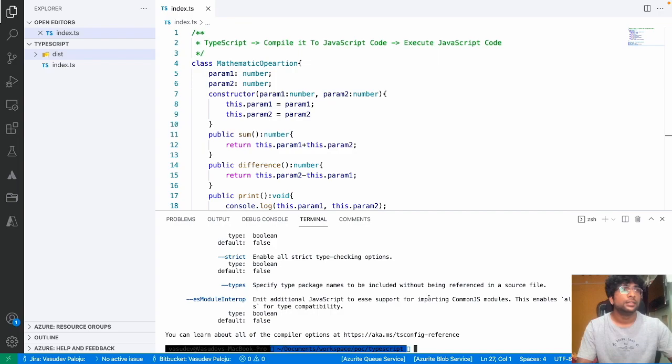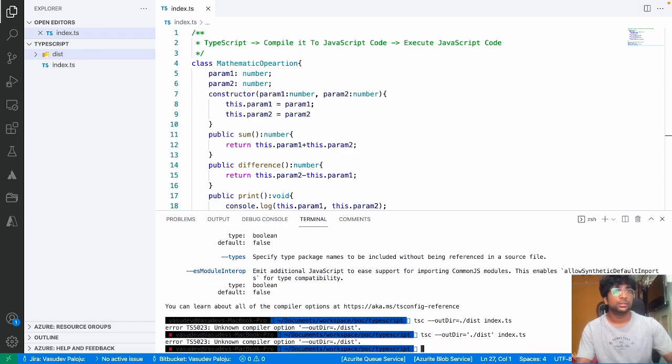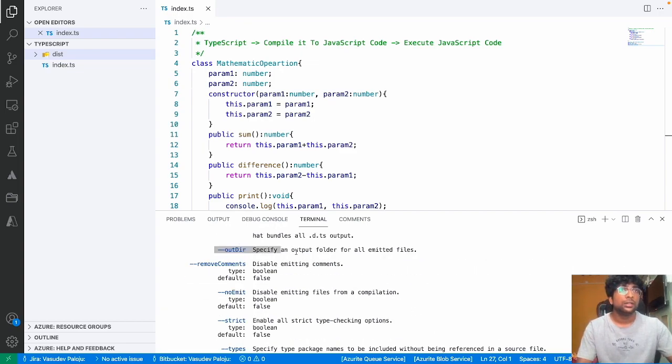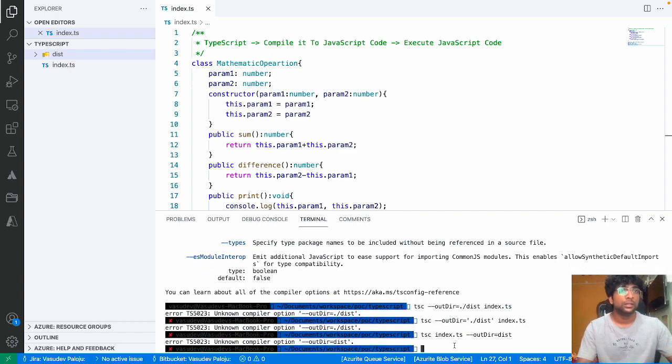Yes, tsc outDir is equal to, and index.ts. Let me run it this way. Specify an output. Okay, let's ignore this for right now.